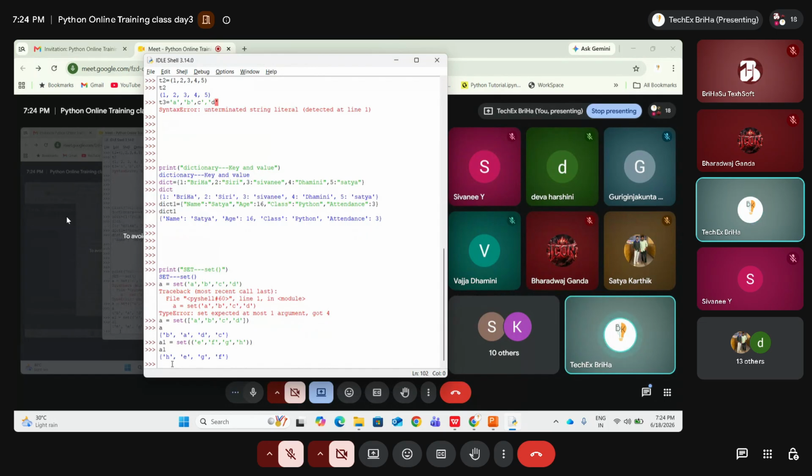Have you found the same order? No, because sets are unordered. Sets are unordered values, right? So we will work with it. How to work and how to operate on the sets, everything we will see. No need to worry about it.